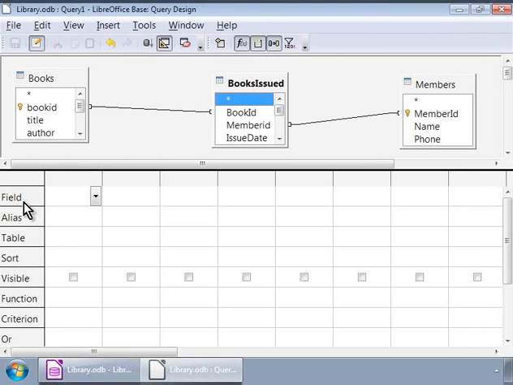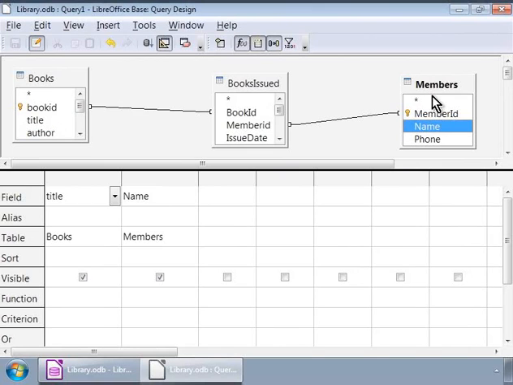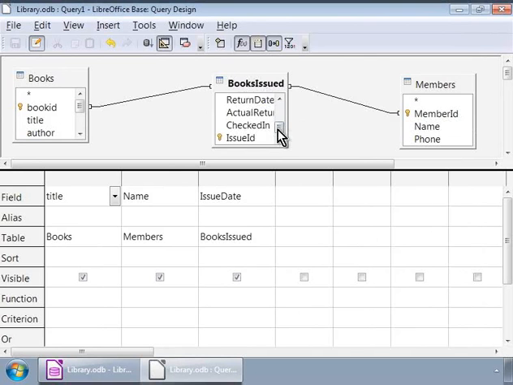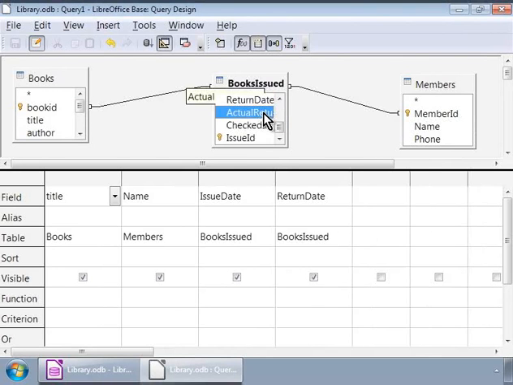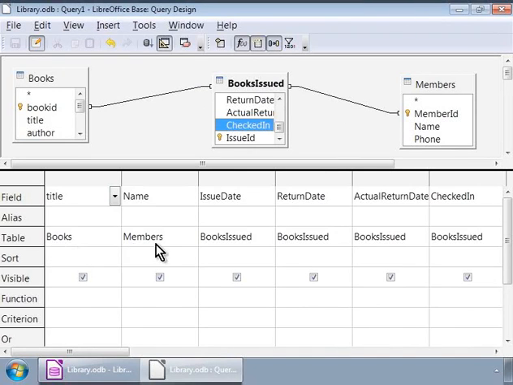To do this, we will first double-click on the title field in the books table in the upper half of the window. Next is the name field in the members table. And then the issue date field in the books issued table. Next, the return date, the actual return date. And finally, the checked in field. Notice these fields in the bottom half of the window in the first row. Also, the corresponding table names in the third row.